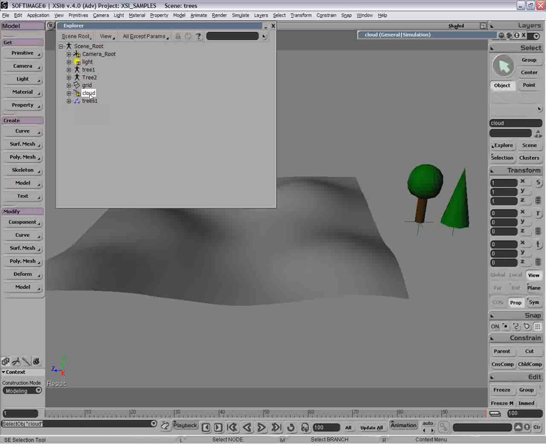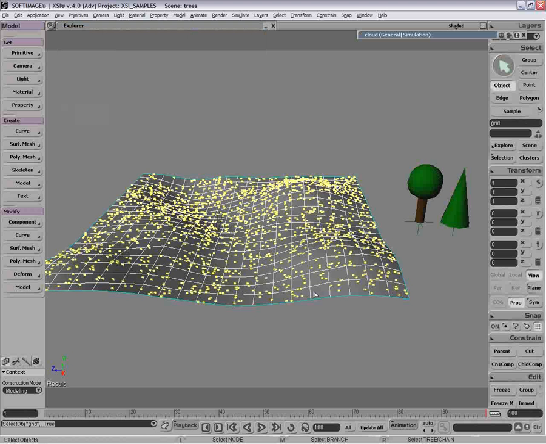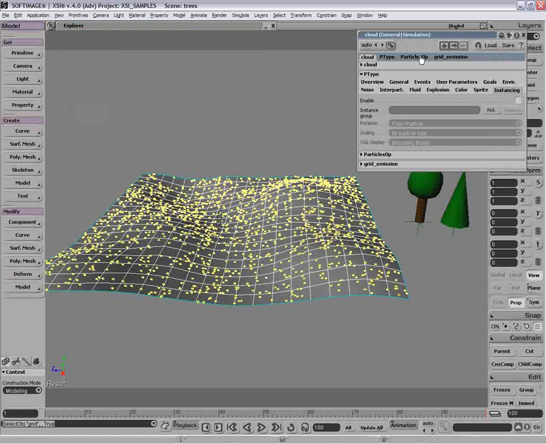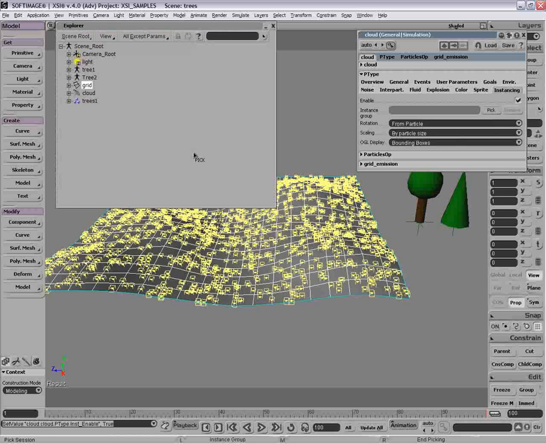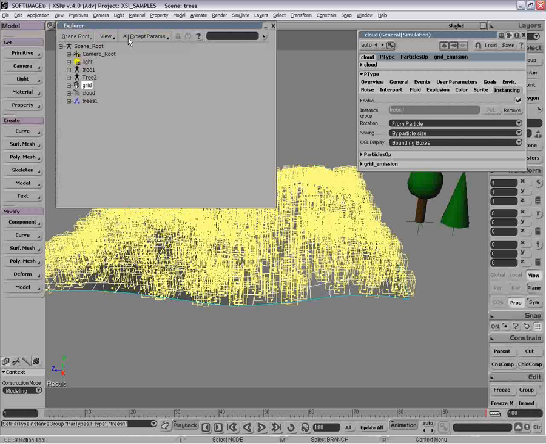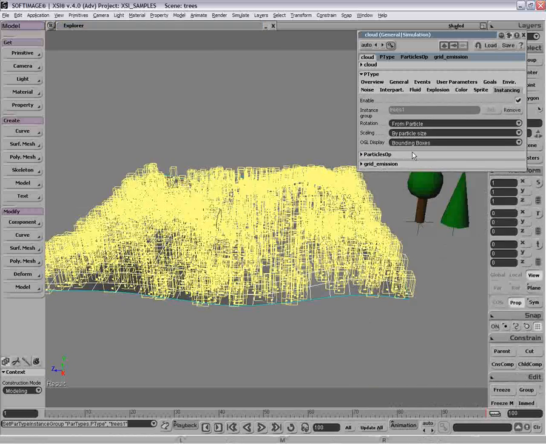So obviously we need my particles, and what I've simply done is used the grid as an emitter, but without any speed on the particles. If I go into my particle cloud, you'll see on the p-type, the last tab here is instancing. I have to enable it and pick an instance group, which is this one here with both of our trees in it. You'll see that it immediately draws, since I have OpenGL on bounding boxes, a tree on every single particle along the grid.